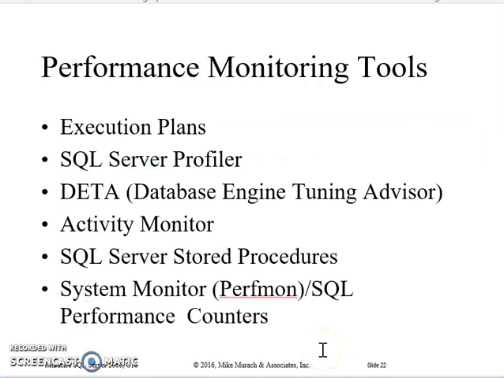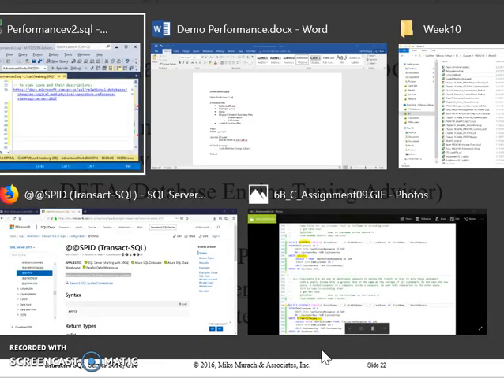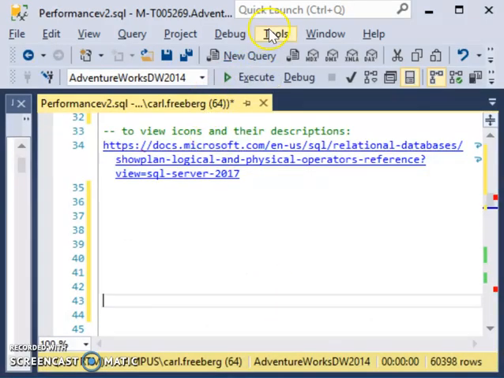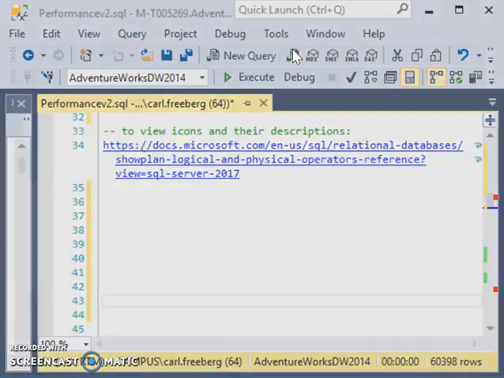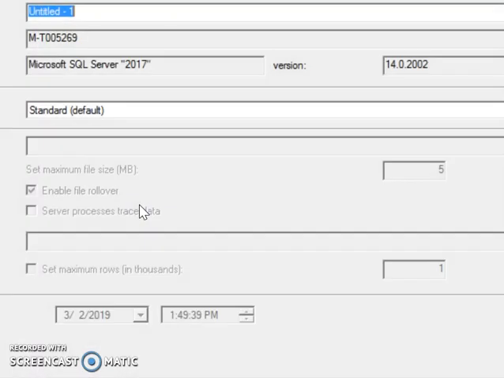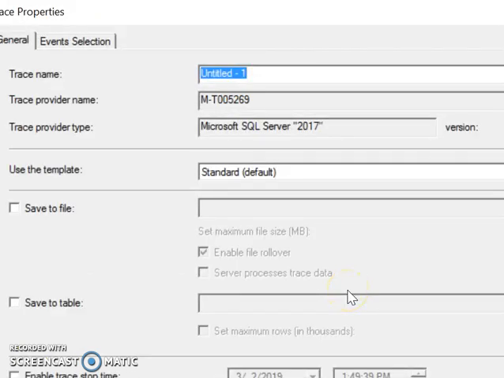We just took a look at execution plans. Another tool that you could use is SQL Server Profiler. Let's take a quick look at that. You access that through SQL Server Tools, SQL Server Profiler. And what the SQL Server Profiler will do is create a trace and record and log all the things and performance hits that are going on in a file or a query.